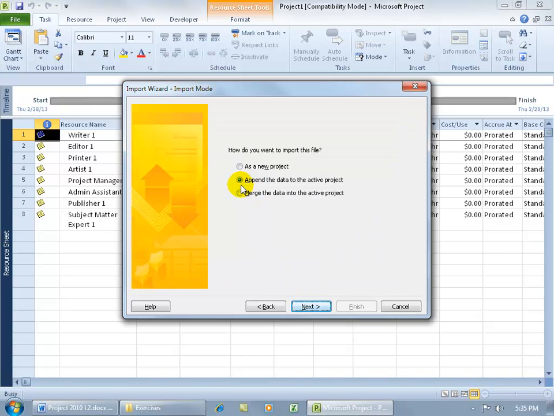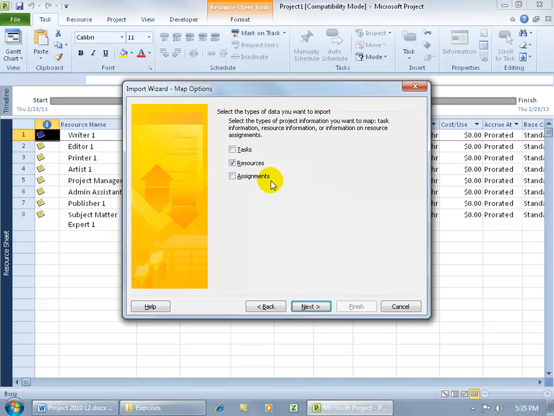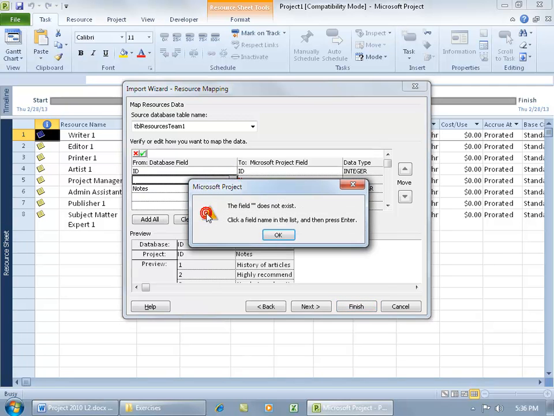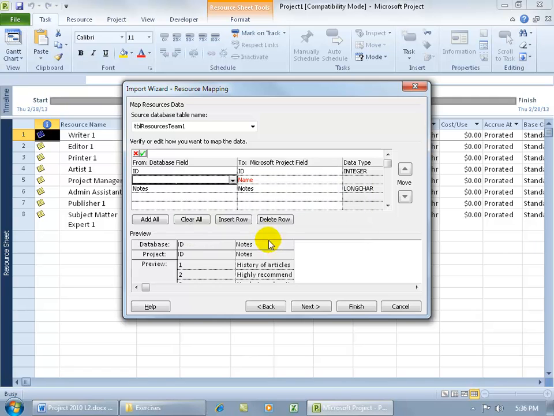Now by default, it remembers what we selected, so we can go, yeah, we still want it to append, and yeah, we still want resources, and oh, what's this? Okay, it's got an issue here. Oh my goodness. Well, it says it's out of context. It cannot figure out the resource name. When I click on the drop-down arrow and I try to select it, it has a fit. So I'm like, oh, okay, have your fit.